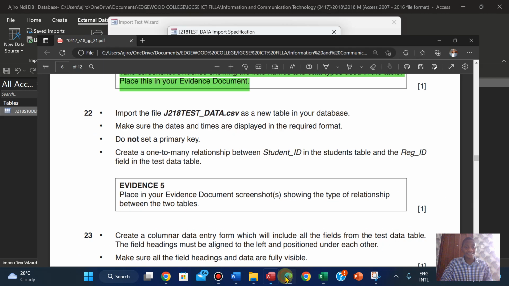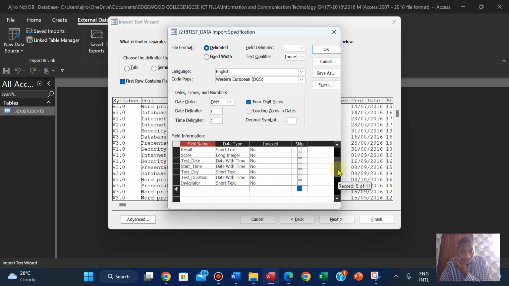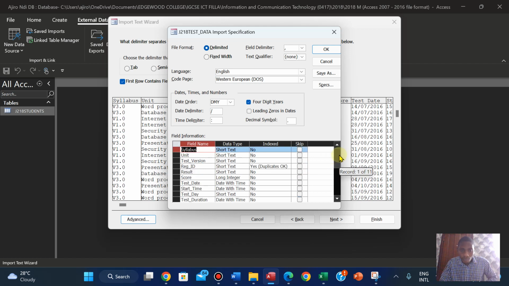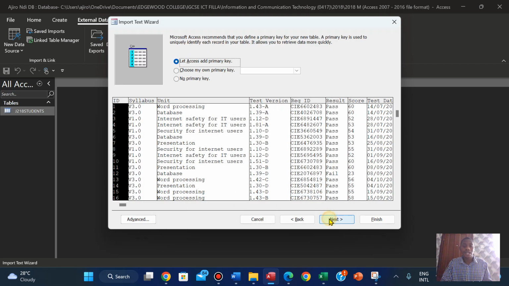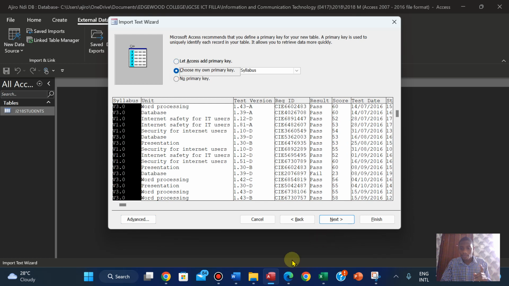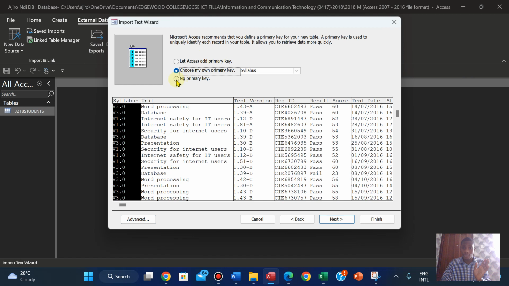Let's check. Make sure the test date and time are displayed in the required format. So obviously for test date it is the date and time. Okay, we're fine with this. We're going to do that in design view. So let's just click on next. Are they giving something to us? Do not set the primary key. Okay, no primary key. I hear you. So no primary key.